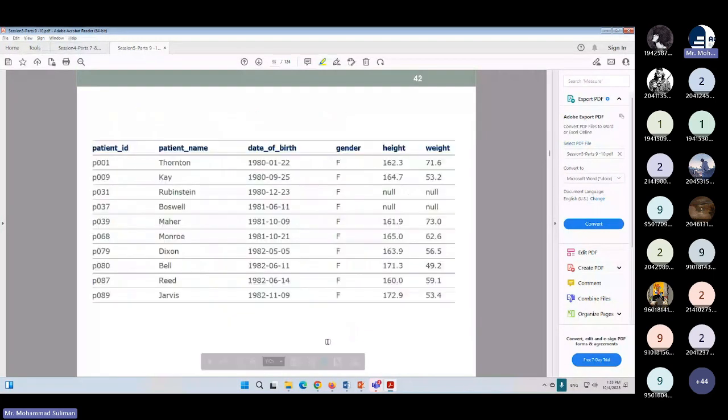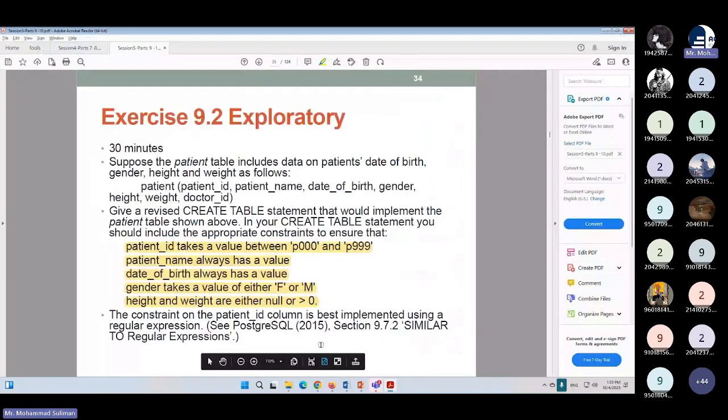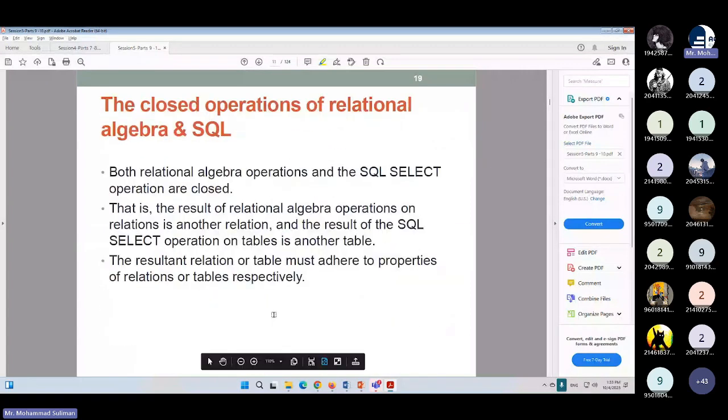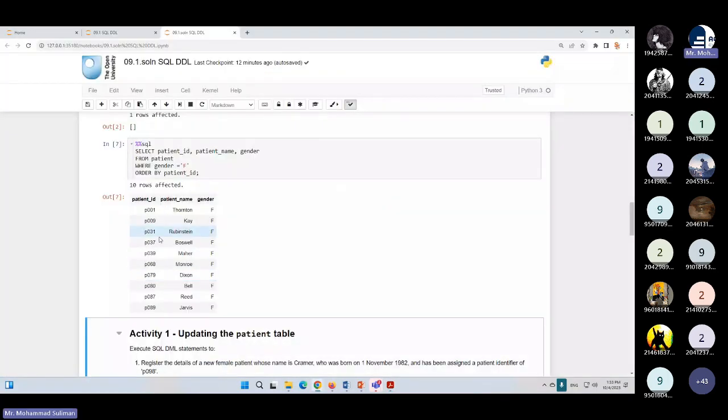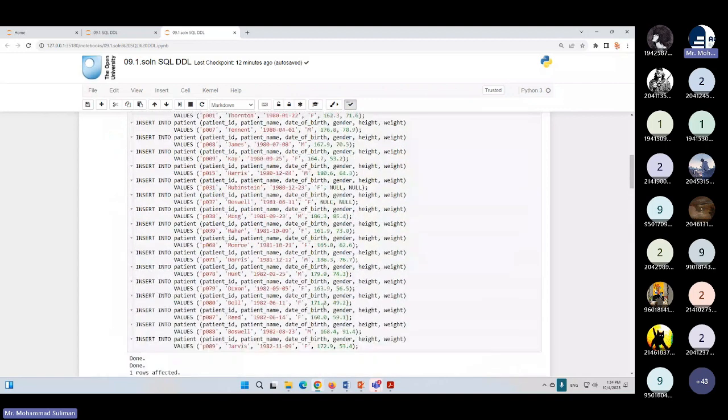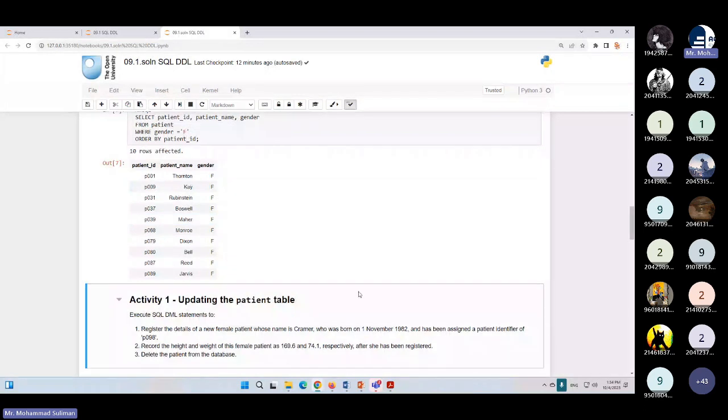Okay, let me go back here to the select. This is what the select is all about. Select, the SQL operation, is always a closed operation. Closed operation in the sense that the output of the SQL query will be again a table. So the input will be tables and the output will be again a table. You can see here the results are in the form of a table. What you have created is a table, and what you query and get as the result is again in the form of a table. That's why it is called a closed operation.